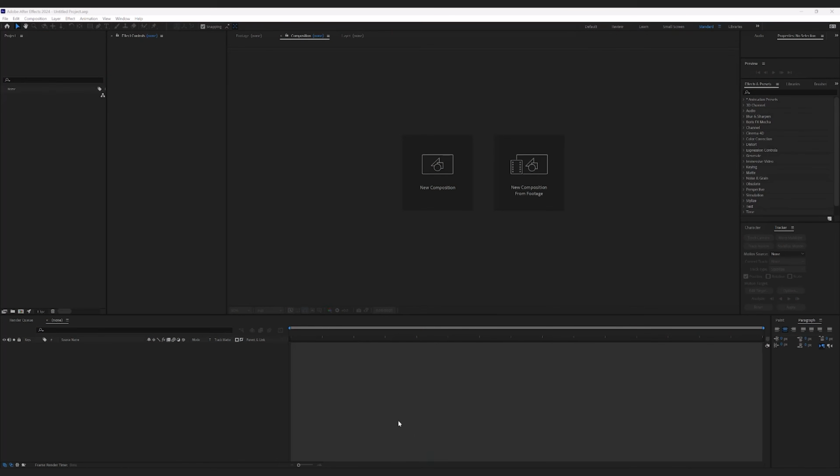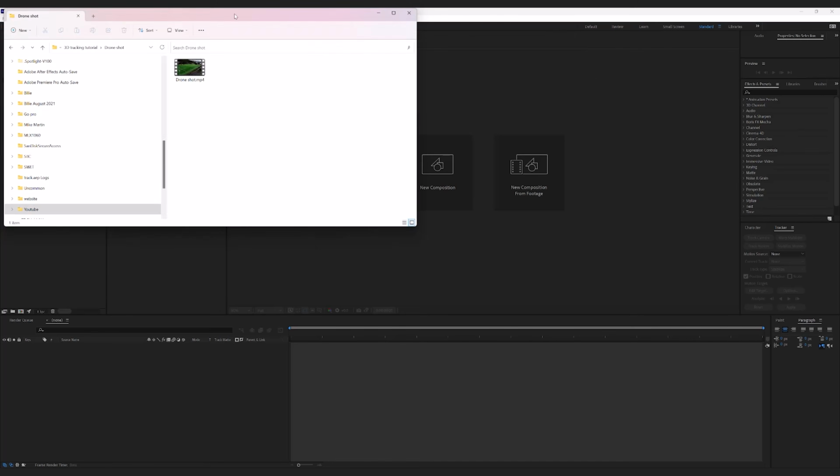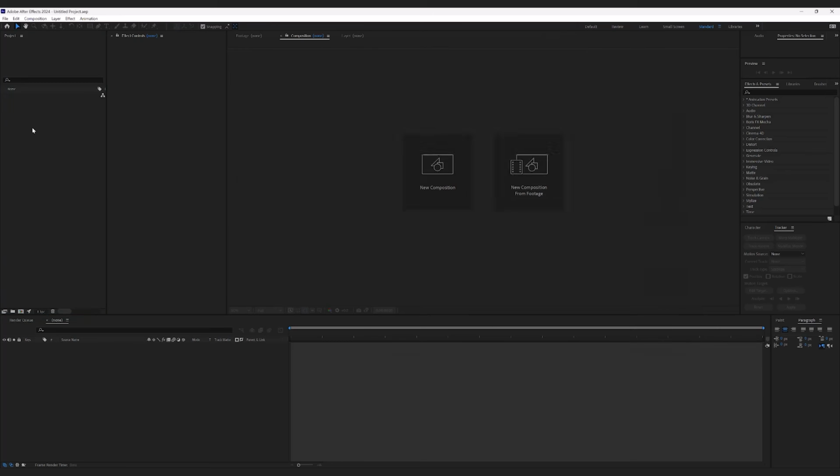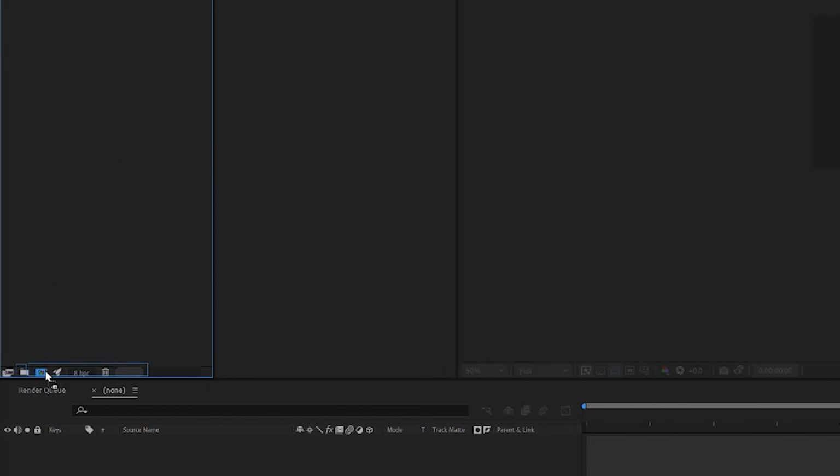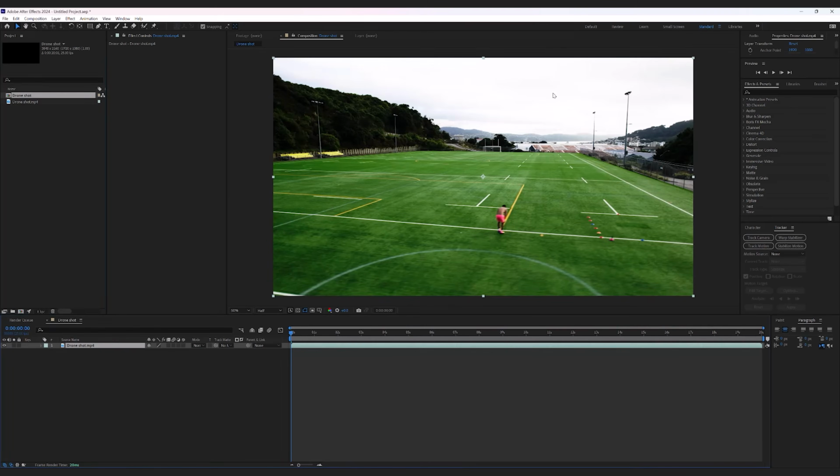So I've got After Effects open here. I'm just going to go up here, grab my clip, drag it in here to import it. Then we're going to drag this clip onto this little icon here. This should create a new sequence, the same frame rate, size, and length of our clip.